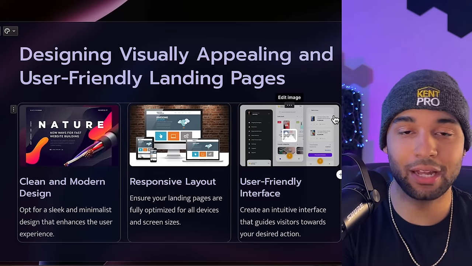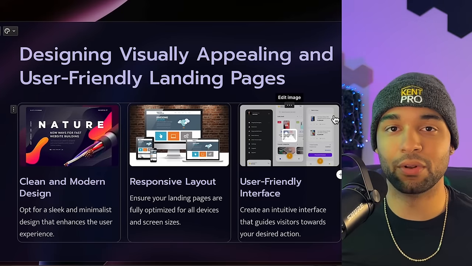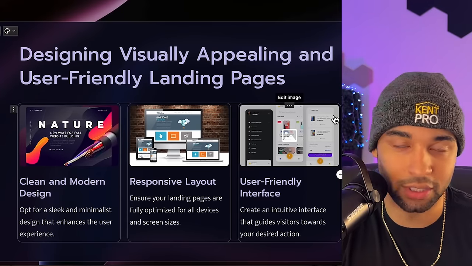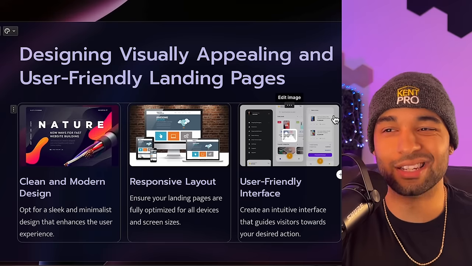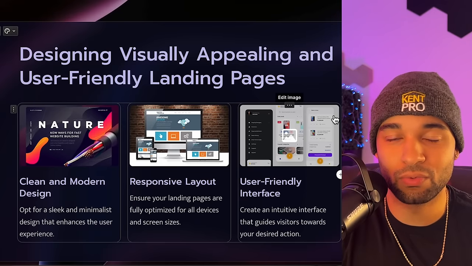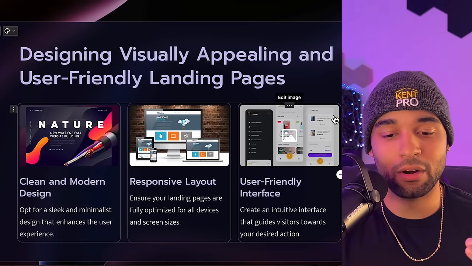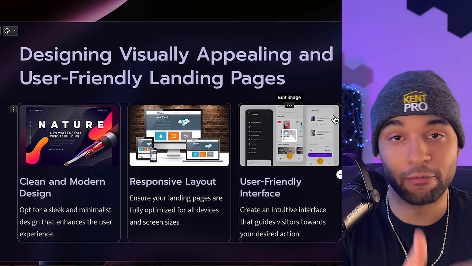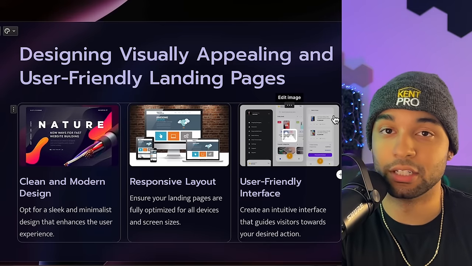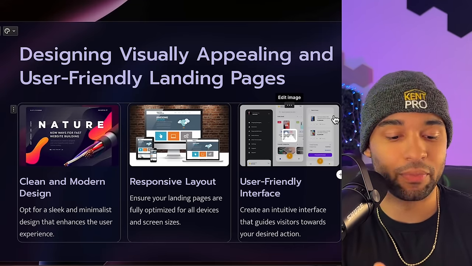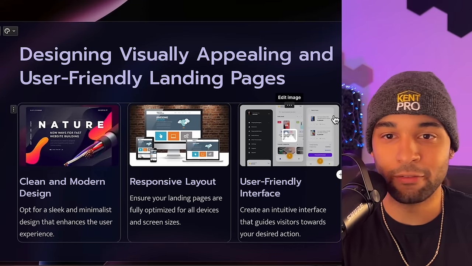Okay. And I want to spend like 3 seconds on talking about designing visually appealing and user-friendly landing pages. Because I'm telling you guys, do not let this deter you. You can waste a whole bunch of time trying to make it look good. It's not that deep. It's really, really quite easy, right? There are a lot of pages that make a lot of money and they just have a white background and some text on it, right? Now, personally, I like to add a little bit of pizzazz, right?